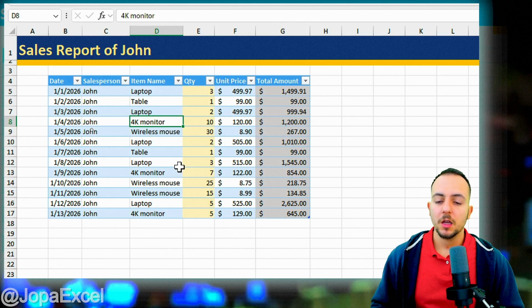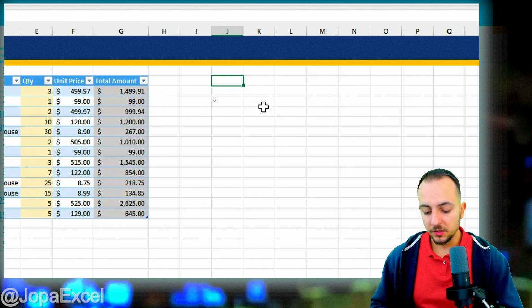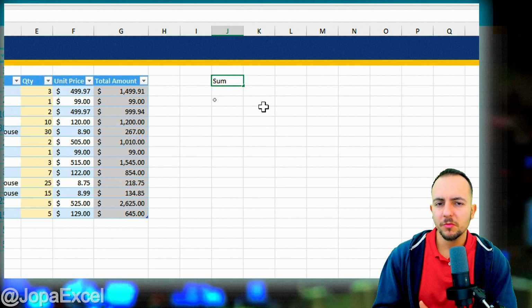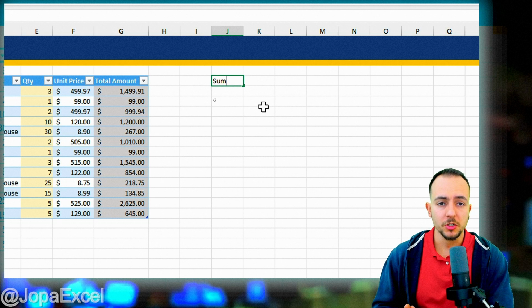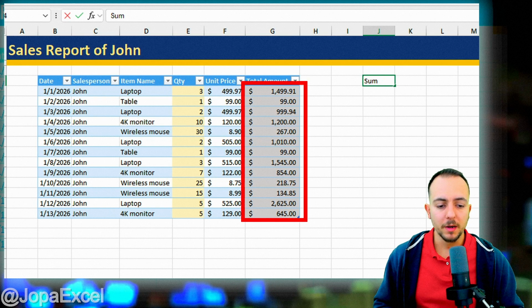But let's say here, I want to know what is the total sold by item name. We can go here to the right. Let me show you a quick example by using formulas first. So the formula that we need to use in this case is going to be the sum formula. Not exactly the sum formula, because the sum formula is going to add up the whole range. And in this case, I don't want to add up the whole range. I don't want to add up the whole total amount. I just want to add up the values corresponding to laptop, for example.